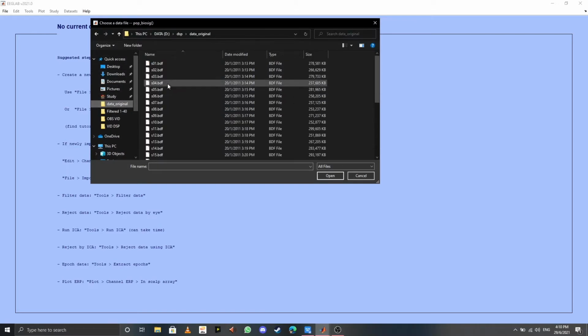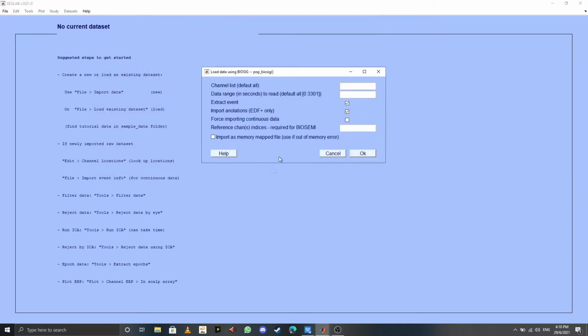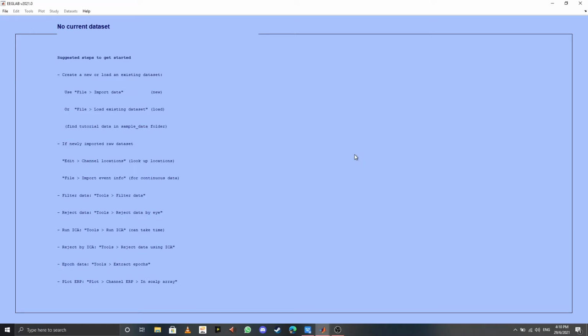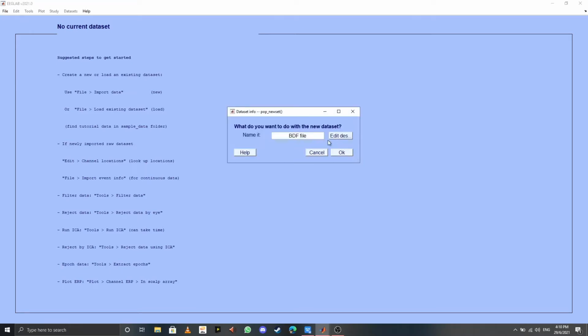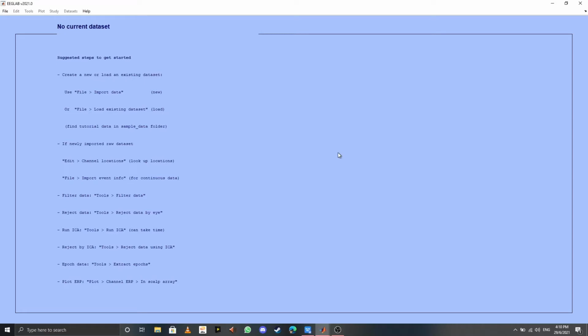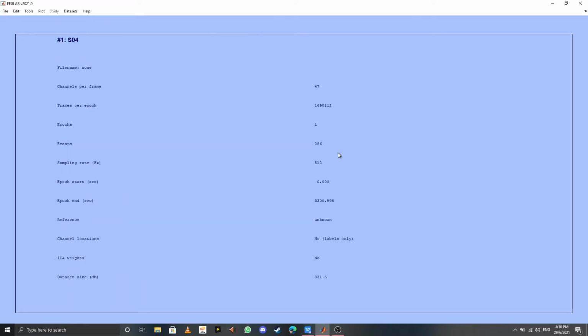For this example, we are going to use the S04 raw data. Click OK for the pop-up windows. We are going to name this file S04. Click OK. Then we are going to enable the channel location by clicking Edit and Channel Locations.